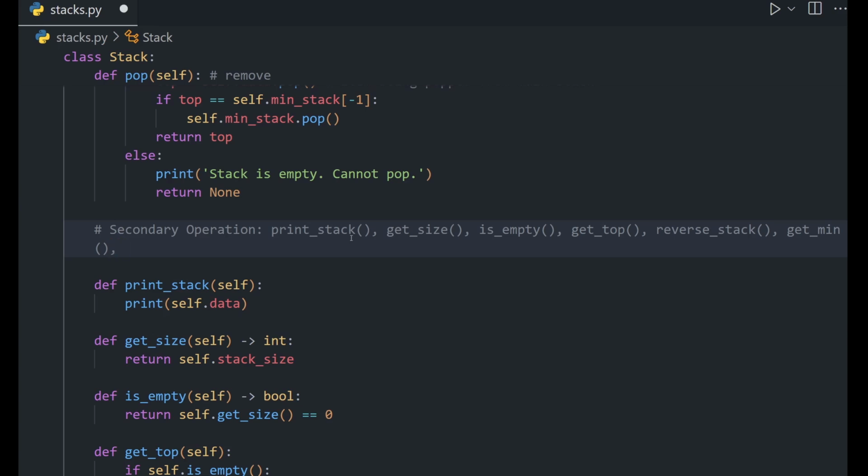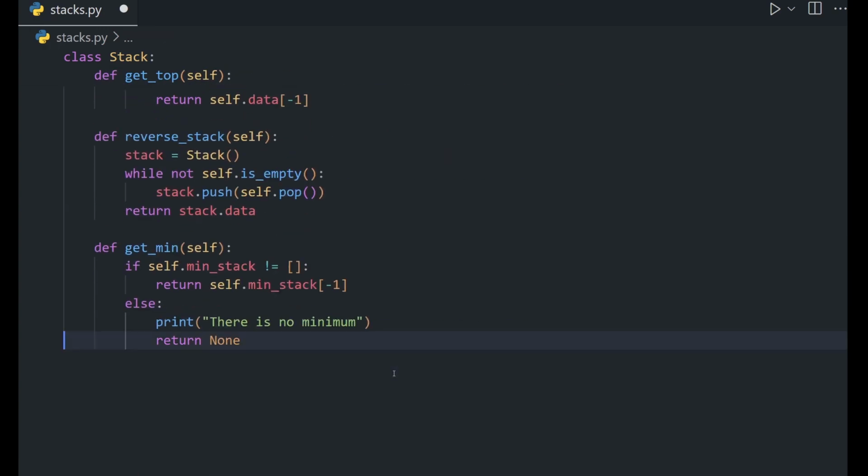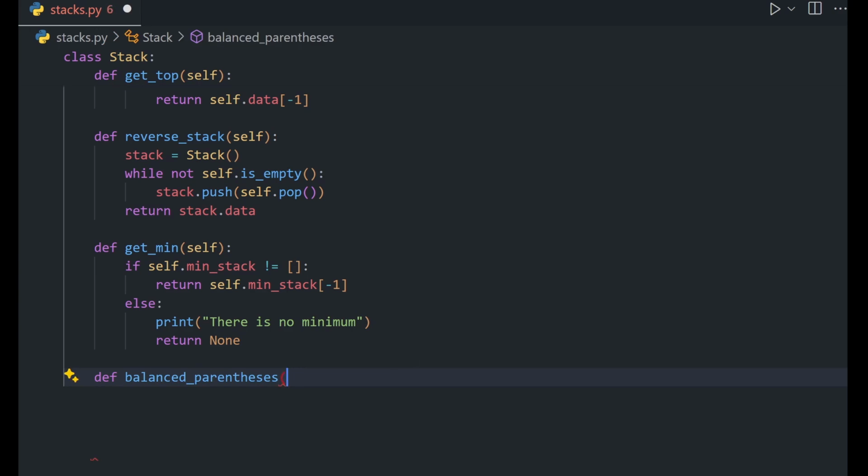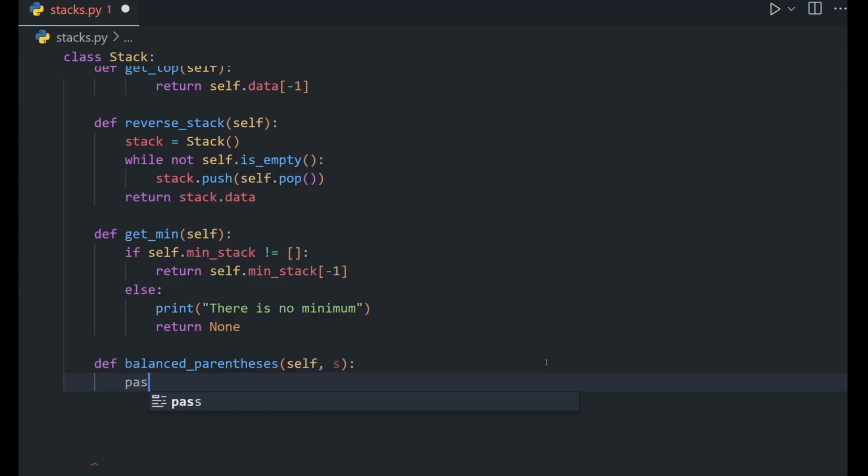In this video, what we'll do is take a look at how we could check to see if, for a given string, the parentheses in that string are balanced. So we want balanced parentheses. Now to do this, we will create another method for our stack, and let's call this balanced parentheses. There's a couple ways of doing this, but the way we'll do it is we will use the stack to check to see if a string has a set of balanced parentheses. So we'll need the stack itself, and then we'll also need an input string. So now that we have this, let's put pass.